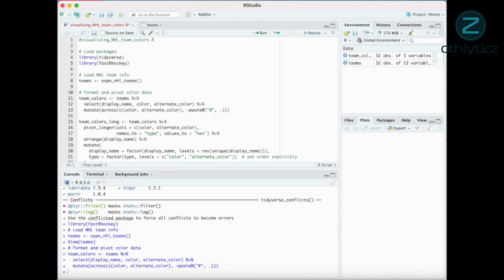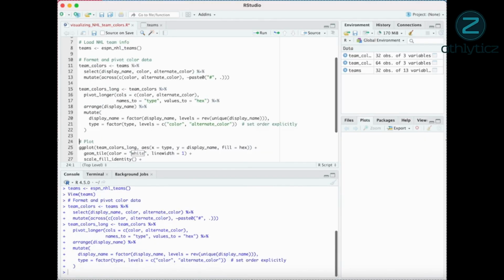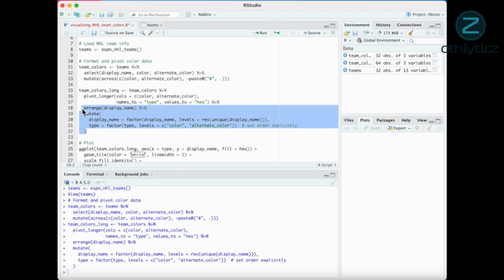Next, we're going to reshape the data using pivot_longer from tidyr. This gives us one row per color per team, which is exactly what ggplot2 likes to work with. This is a pretty common tidy data trick, turning wide data into long format so it's easier to plot and group.